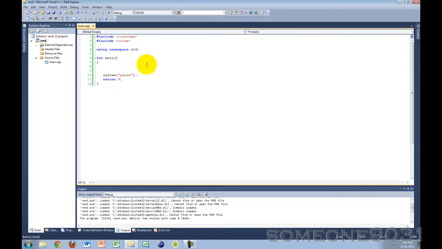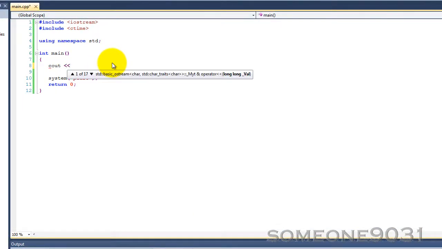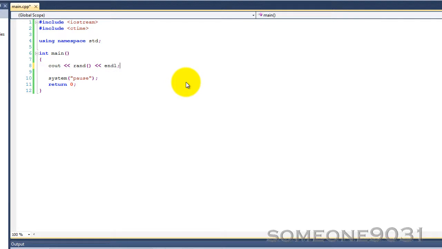And we can use that random number generator by calling the function rand, which returns an integer. So let's just use this, and since it returns an integer, we can print the value out. So it's just rand, takes no arguments. Basically, the rand function in C++ generates pseudo-random numbers, because there's no such thing as real random with a computer.